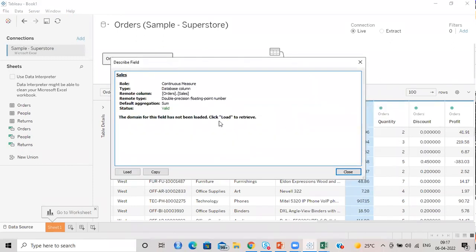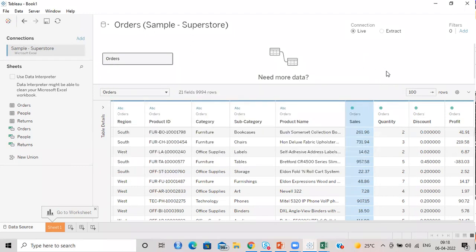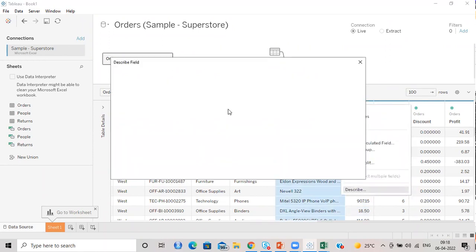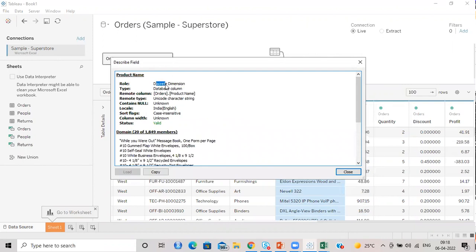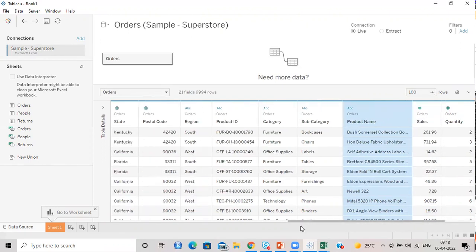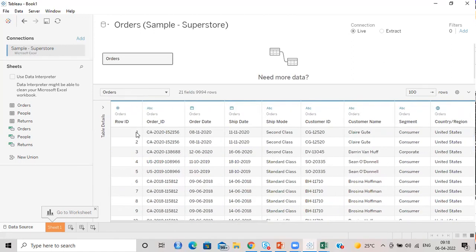If I click on this, it should also show me here: continuous measure. You see this? In Tableau, fields are divided into dimension and measure. Dimensions are basically your categorical fields. Measures are basically your numerical fields. Let's say this is order ID. If I come here and describe this, it will tell me a discrete field. You see, discrete dimension. By looking at the color, you can tell whether something is discrete or continuous. If I come to the first thing, row ID, even though it is a number, the color is blue, so it is discrete. That's how you will identify.